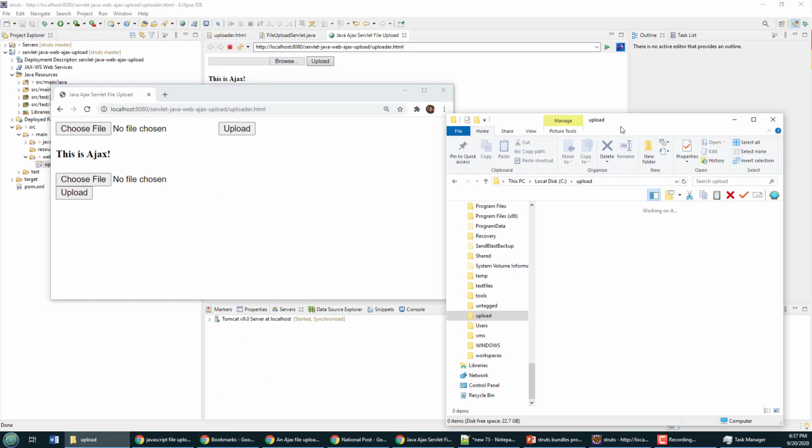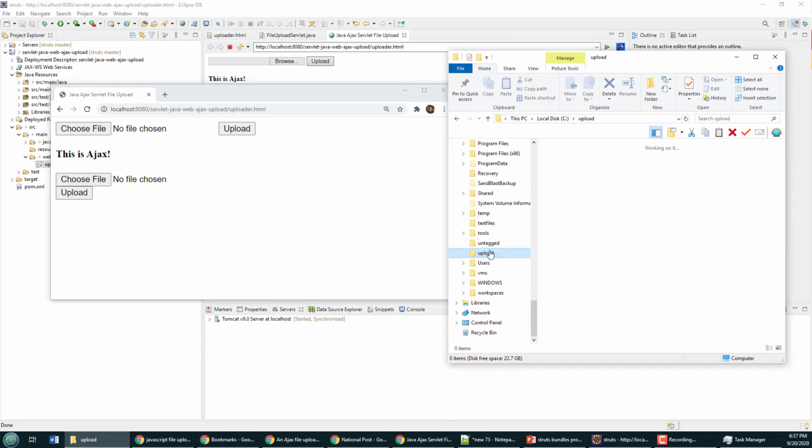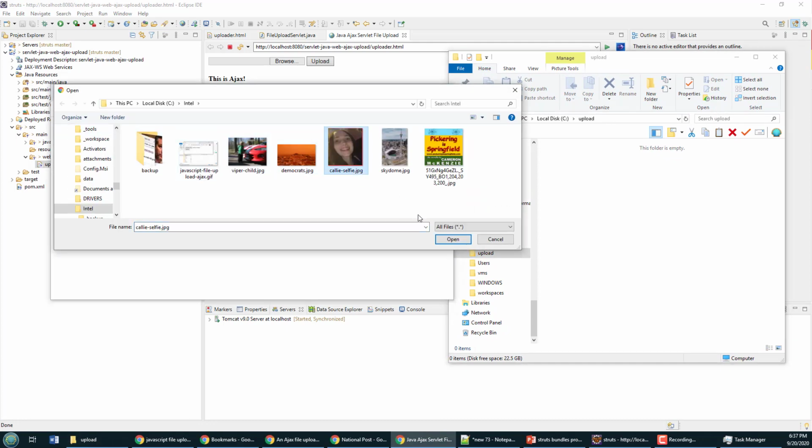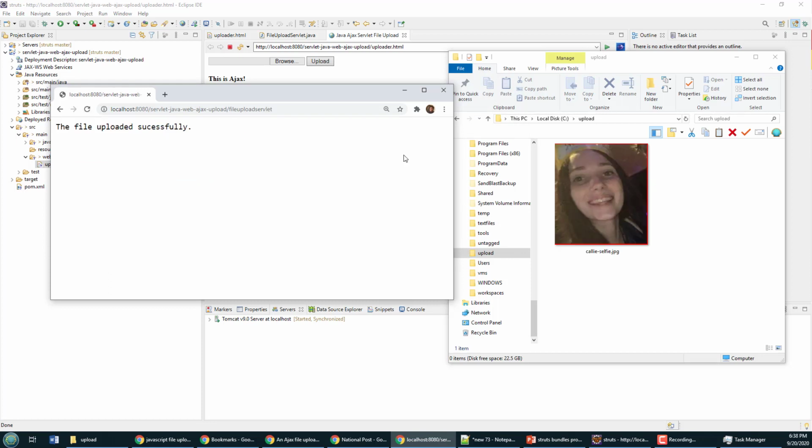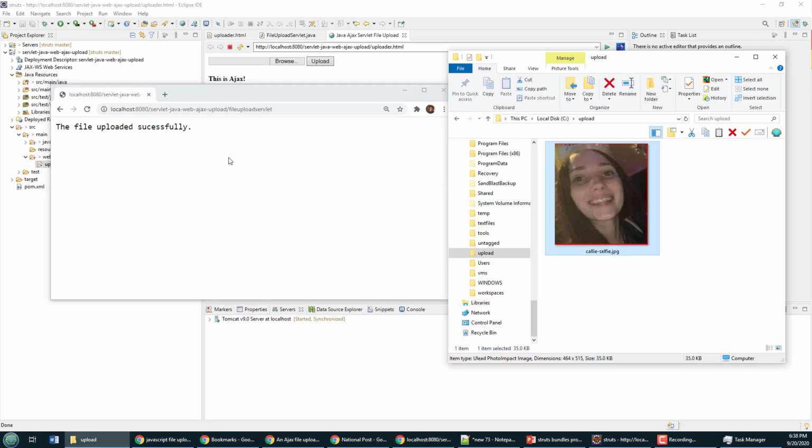And I'm also going to bring the upload folder over here as well. As you can see, there's nothing currently in it. And then I'm going to choose a file. So there's Callie looking happy, nice smile. She's always taking selfies. So I got the Callie selfie. I'll upload it, and bang, there we go. That file is uploaded to that folder.